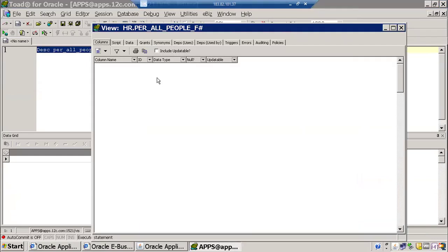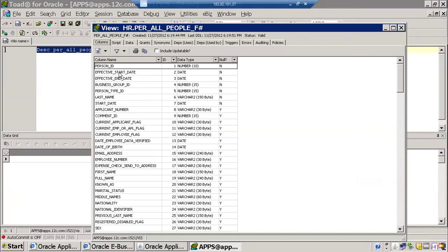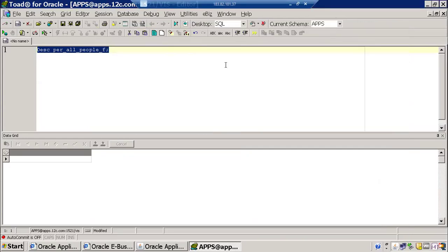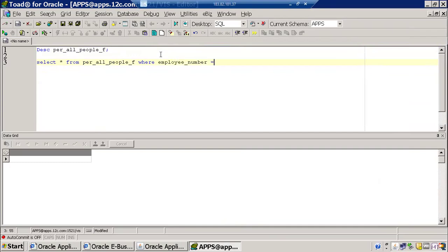Yeah, this is the description of the table. You can see person ID, effective start date, business group ID, last name, applicant number, first name and full name. Let's verify whether the employee has been created or not. Select star from per_all_people_f where employee number equal to 9.